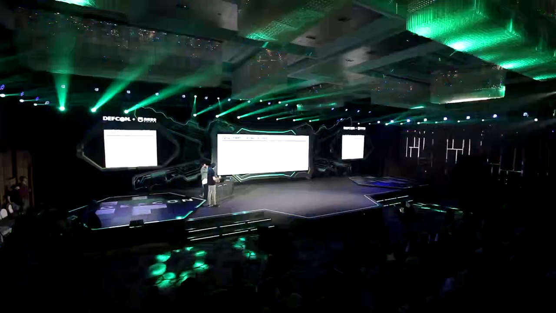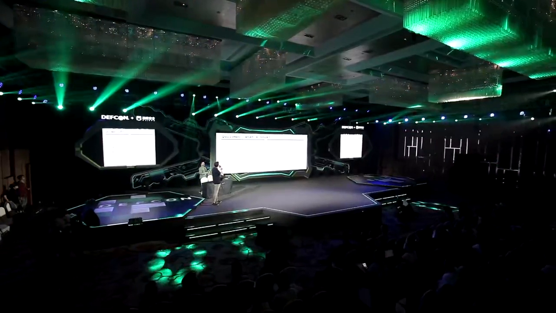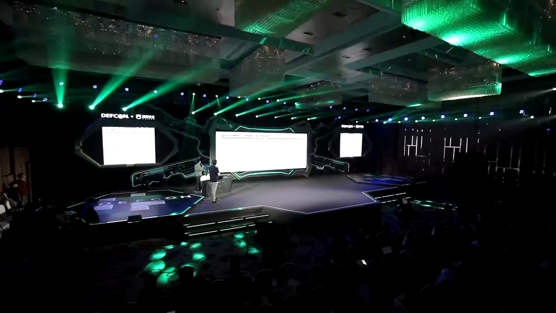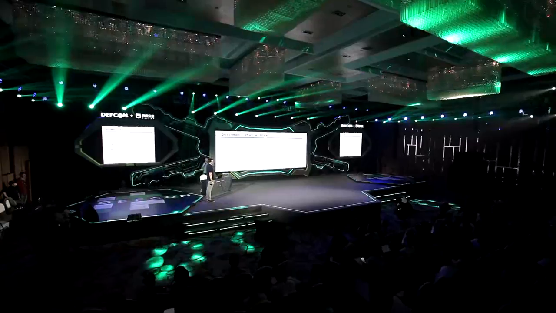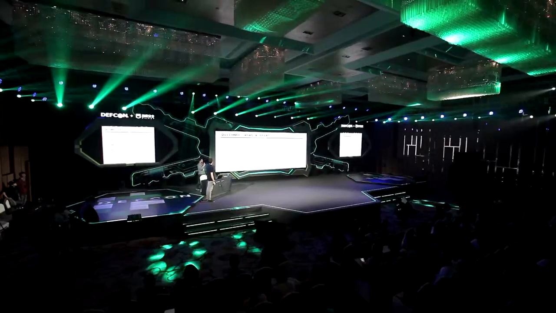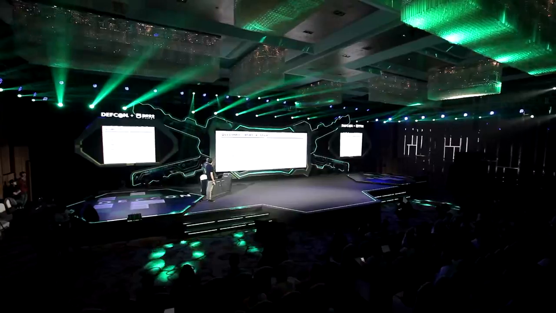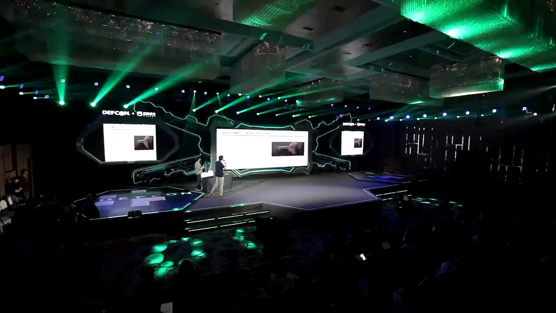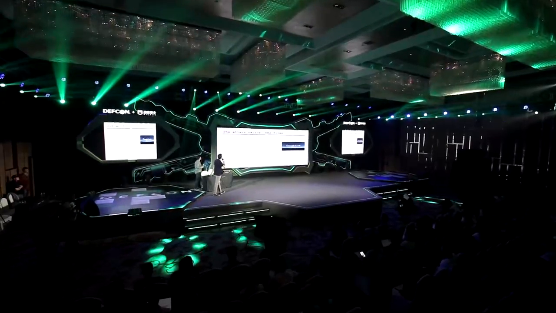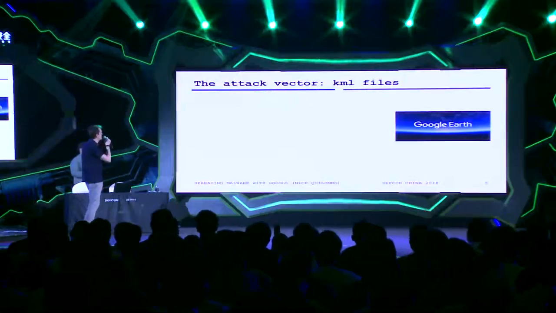it's perfect. Nice Quilombo. This is the name of the vulnerability. Quilombo is a very popular phrase in Argentina, which refers to having one or more problems. Yeah, confusion, problem, mess. This is Quilombo. Well, the attack vector: KML files.